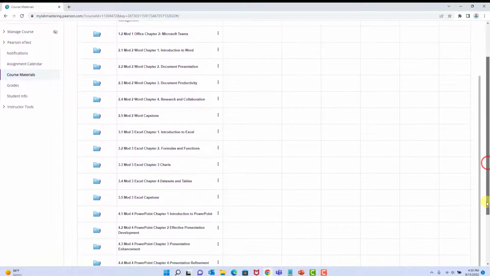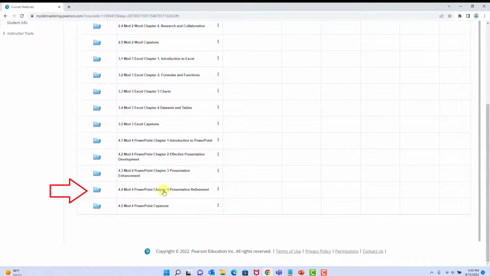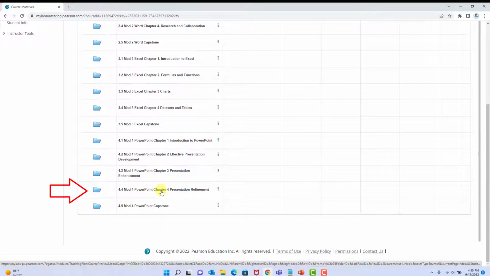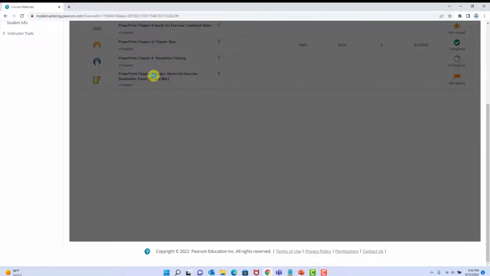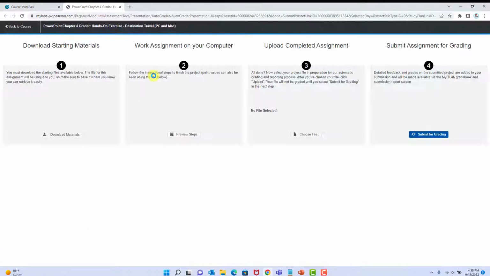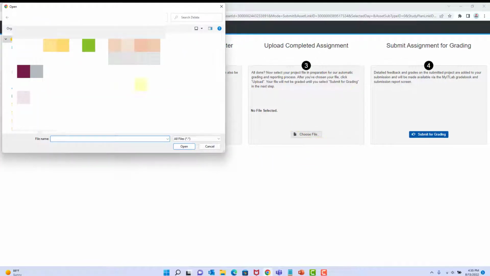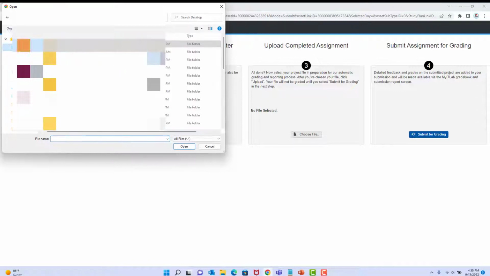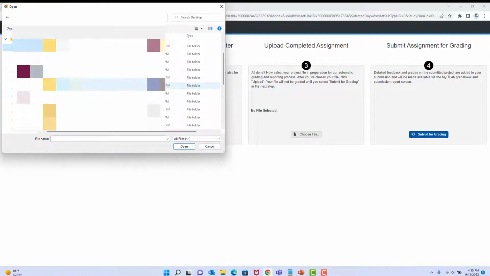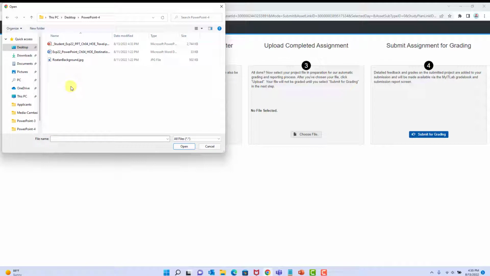At this point, we are really close to the end of our assignments. So here's our last chapter. I'm going to go to the PowerPoint grader and open that up. Now I've already downloaded the files, you know that. I'm going to choose my files, and what am I going to do? I'm going to make sure that I navigate to the correct folder, my PowerPoint 4 folder. I'm going to select that file that has my last name.